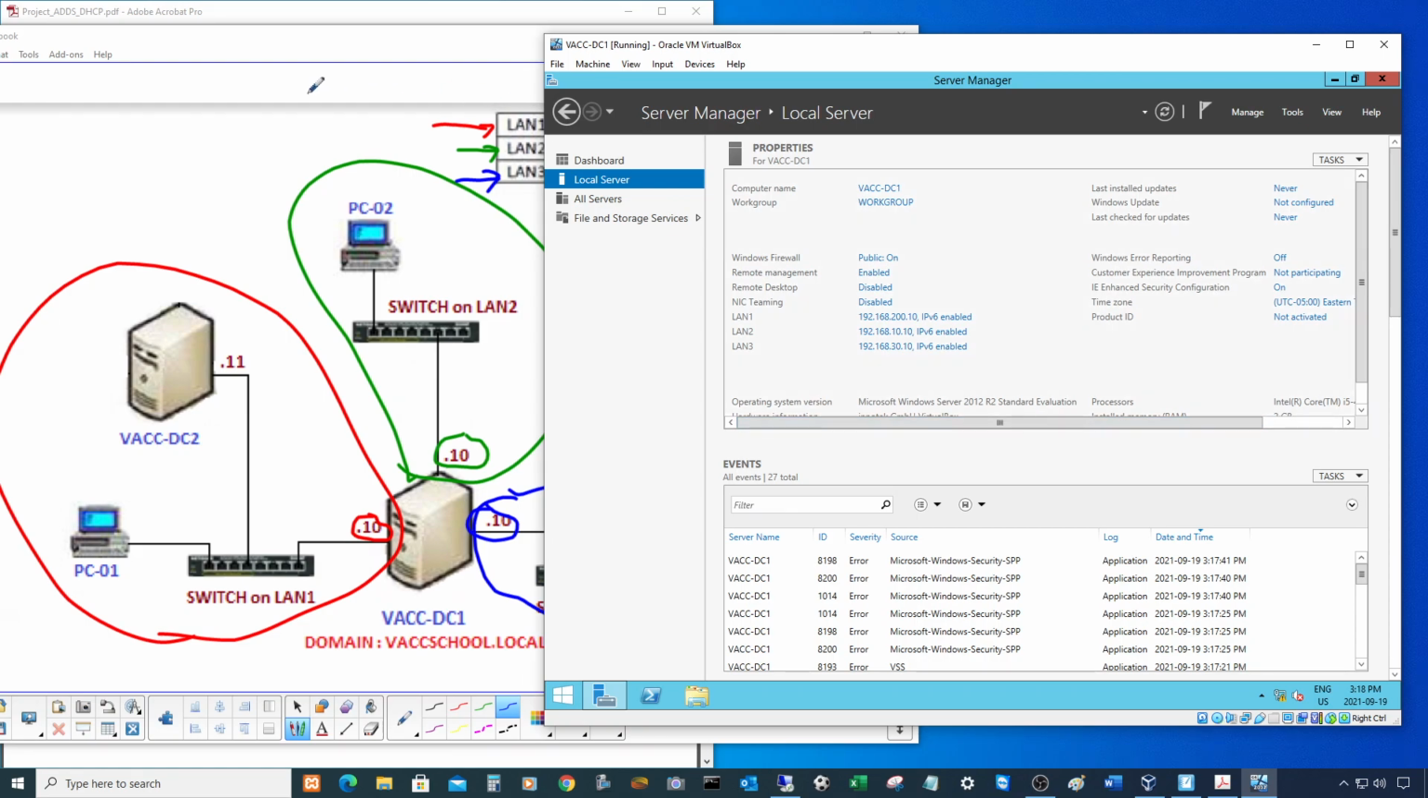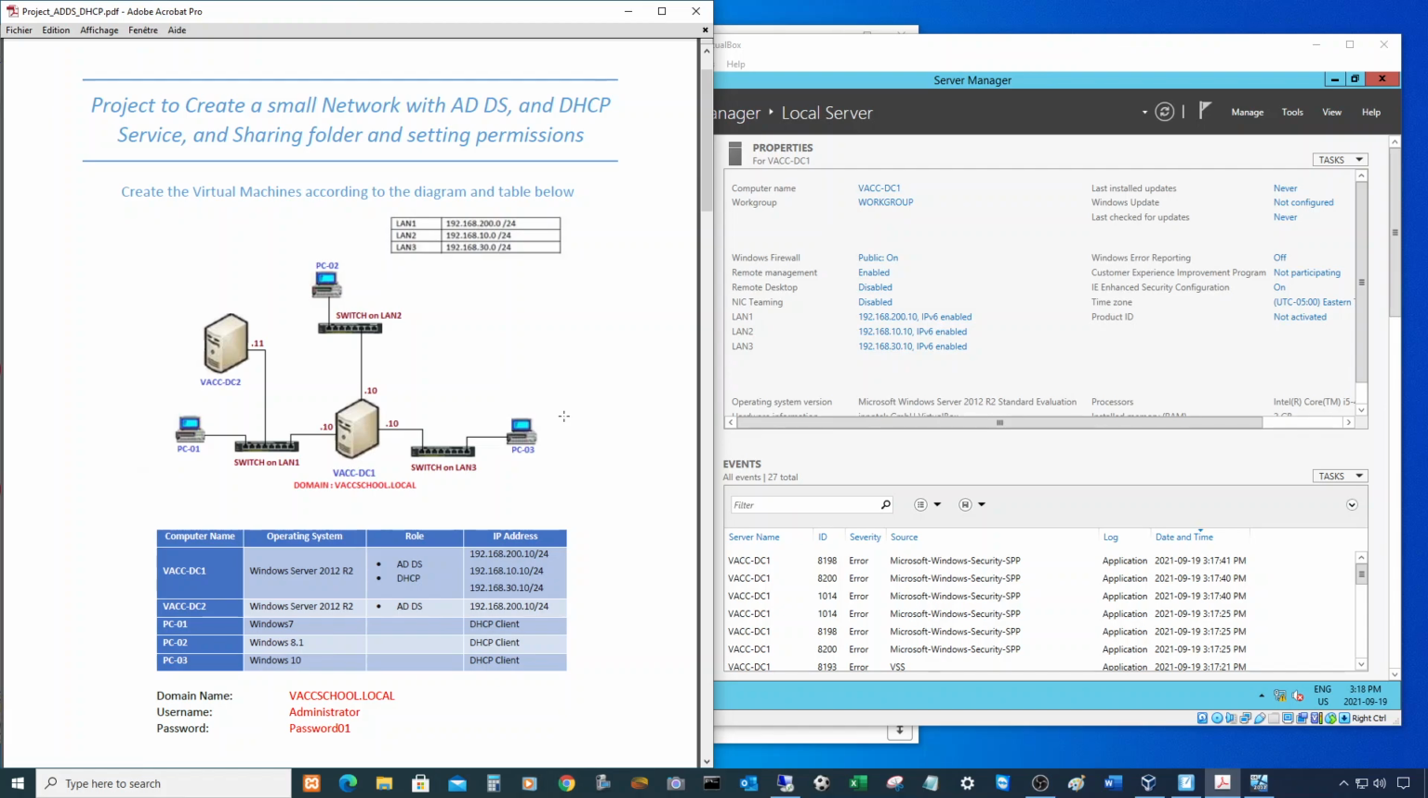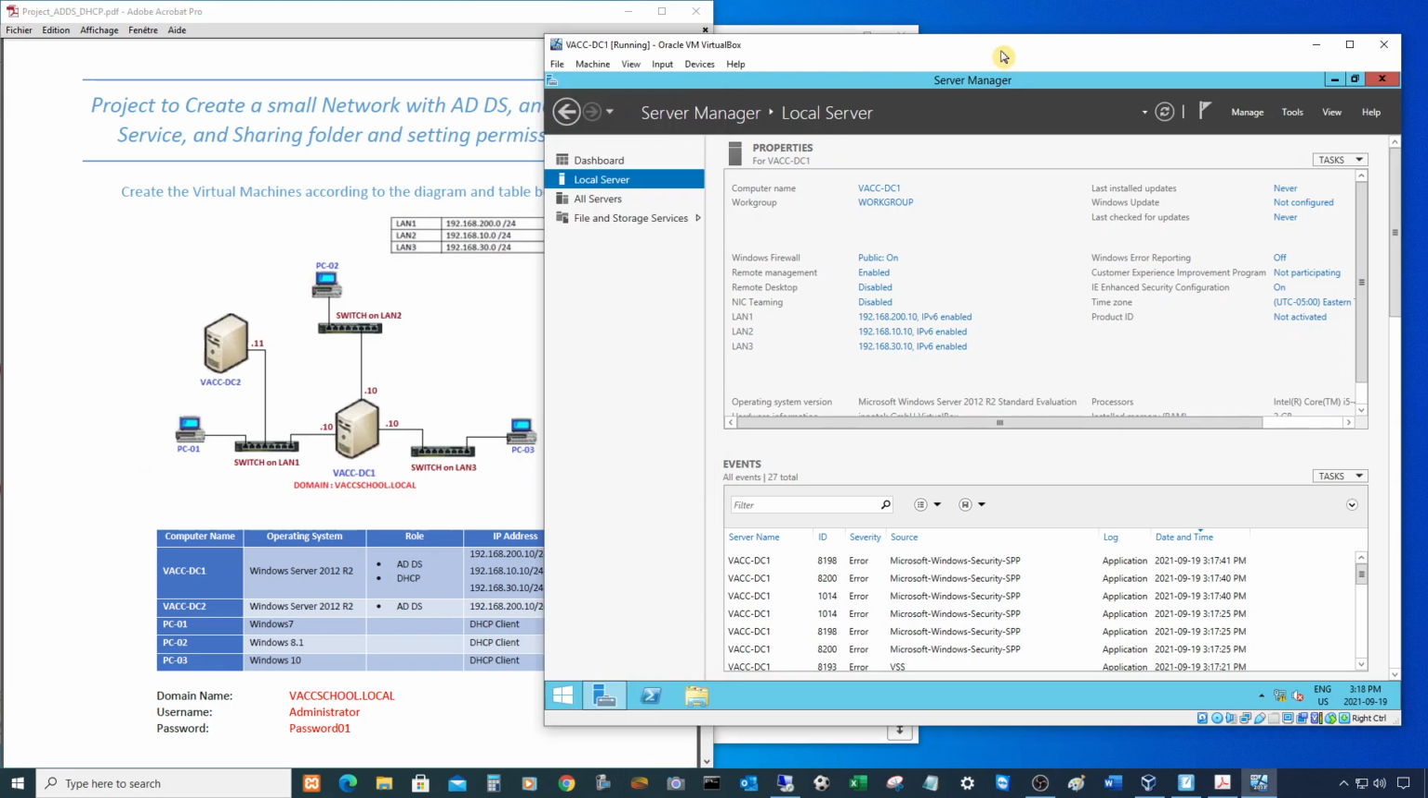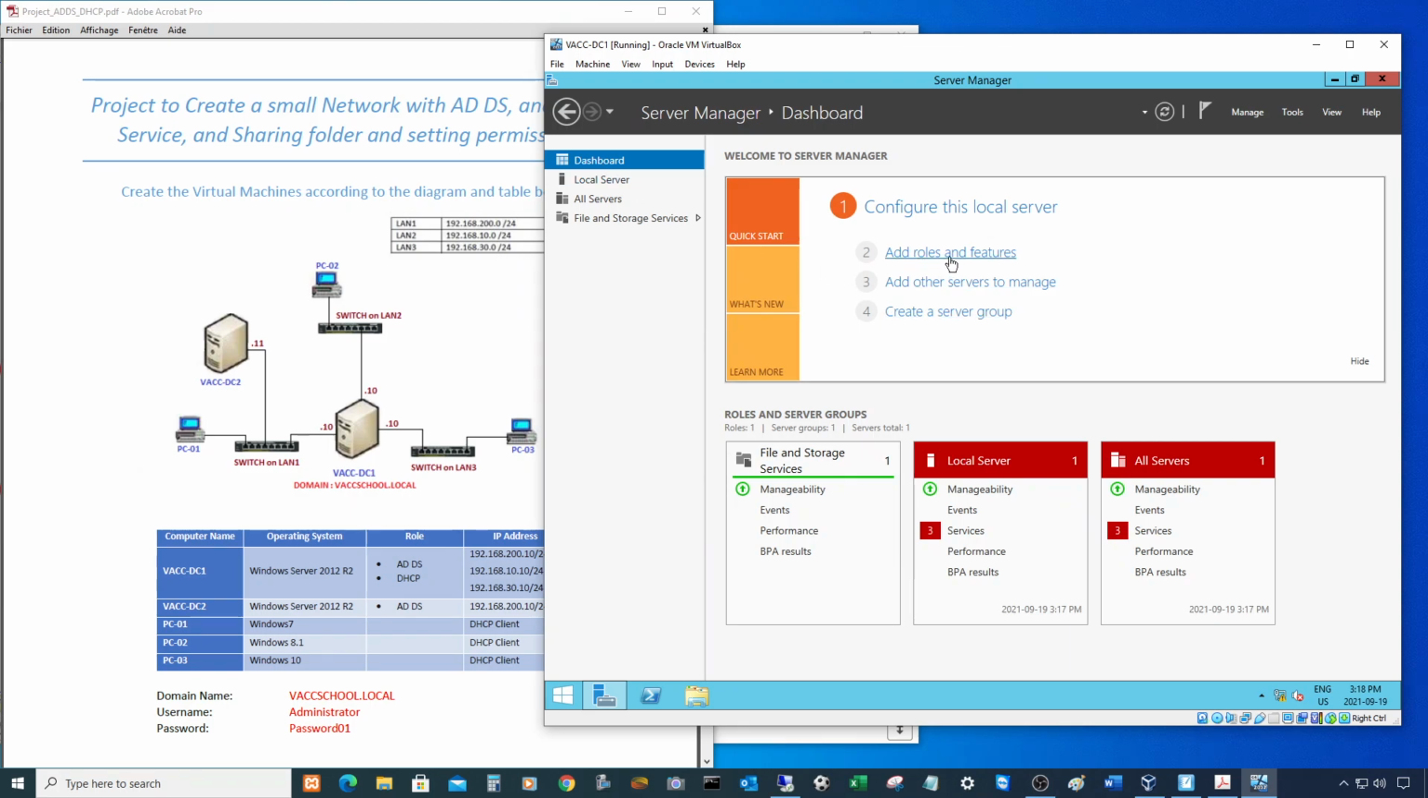So now the next step that we need to do for this lab is we have 2 roles that we need to add for that server, VAC-DC1. Under the roles column here, for VAC-DC1, we need to add the Active Directory Domain Services role and the DHCP role. So we can do one at a time, or we can install both of them at once and then we can configure one after the other. So to do that, if I go to the dashboard, I can click on Add Roles and Features here, or I click on Manage and click on Add Roles and Features there.